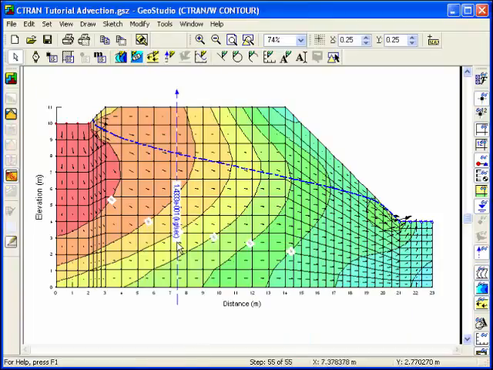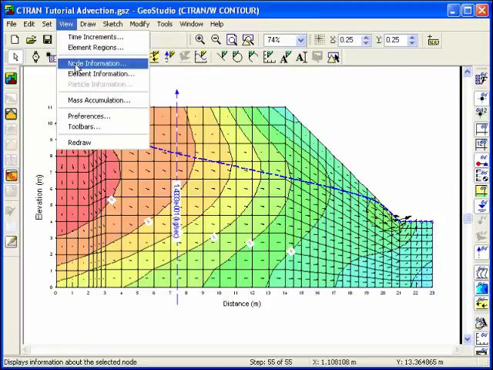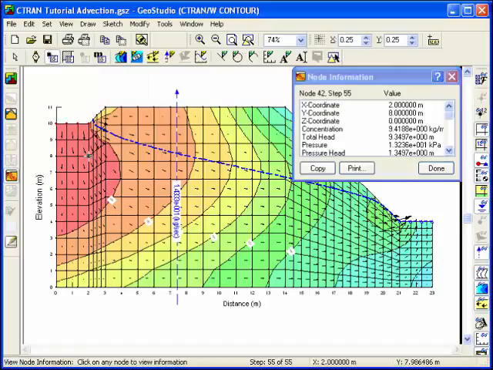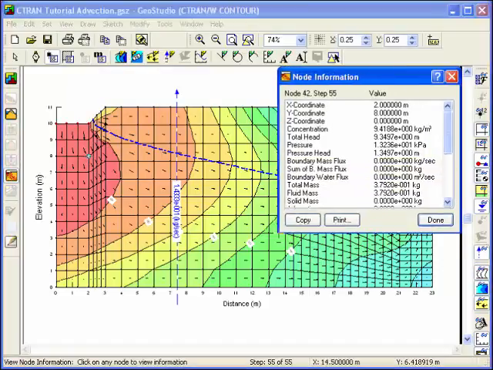The View Node Information and View Element Information commands allow you to check the exact computed values at any node or Gauss region by clicking on the node or Gauss region directly. Choose Node Information from the View menu. Click on a node to see the results computed at that node.